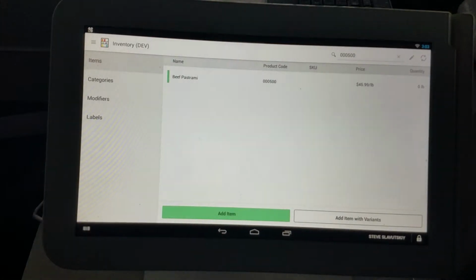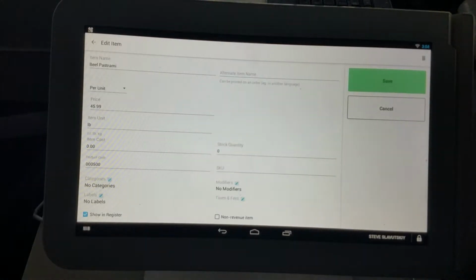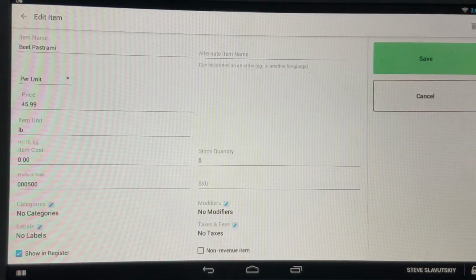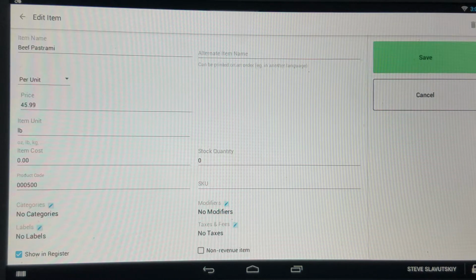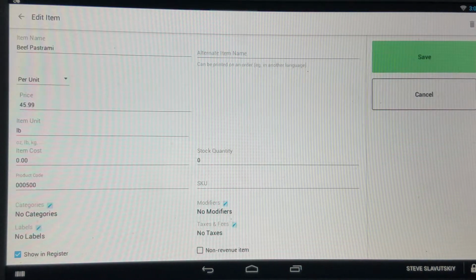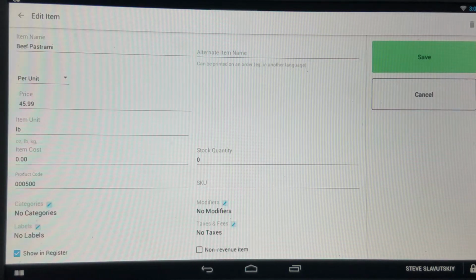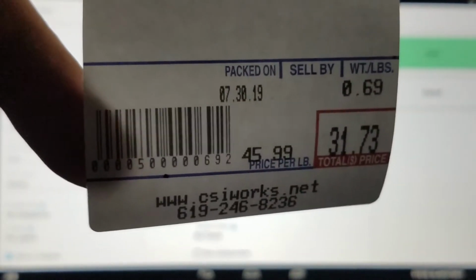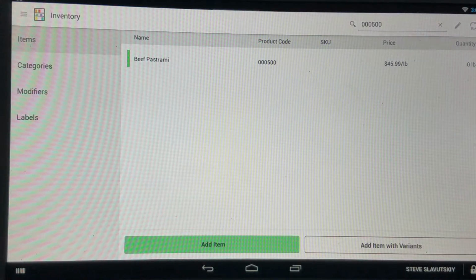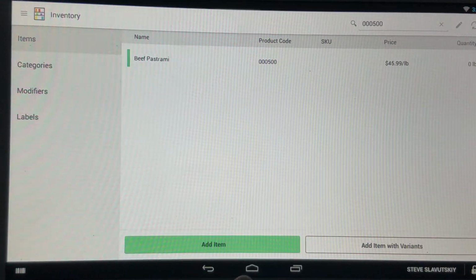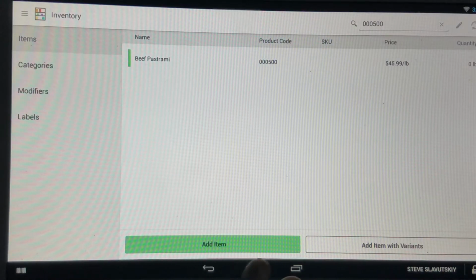Right, and I've already set up an item that matches this barcode that's printing. So let me show you what that looks like. And I'll print the barcode again. All right, so the product code will match this part of the barcode, and that's basically what makes this thing work. So you've seen how it's set up in the inventory.